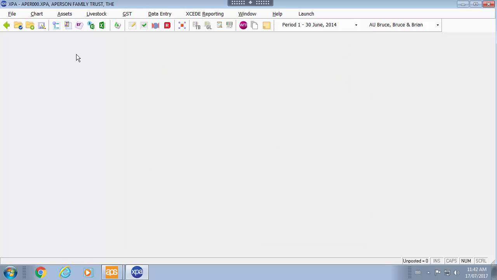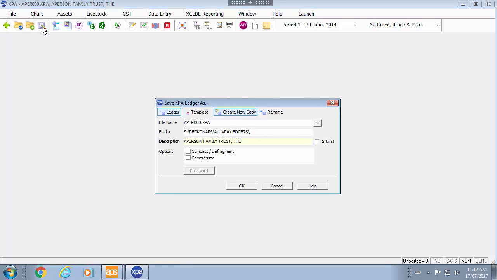Importantly, before you do anything major to change your particular ledger, or you're uncertain of what the result will look like, then we would suggest you do a save as and back up the ledger. Use this icon here to save as. You'll see here that it will create a copy of the ledger. And in the file name, I always seem to put ZZs in my temporary backups and a description about what it is that you're doing before you do the copy.